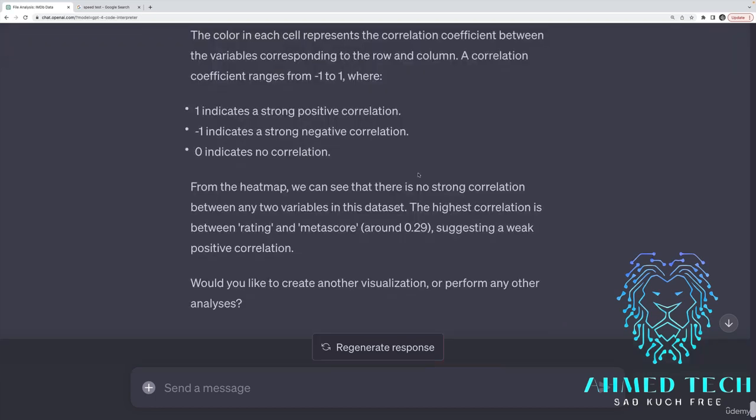Oh, and it actually does the same analysis I was just explaining. From the heat map, we can see there's no strong correlation between any two variables. The highest correlation is between rating and Metascore, around 0.29, suggesting a weak positive correlation.